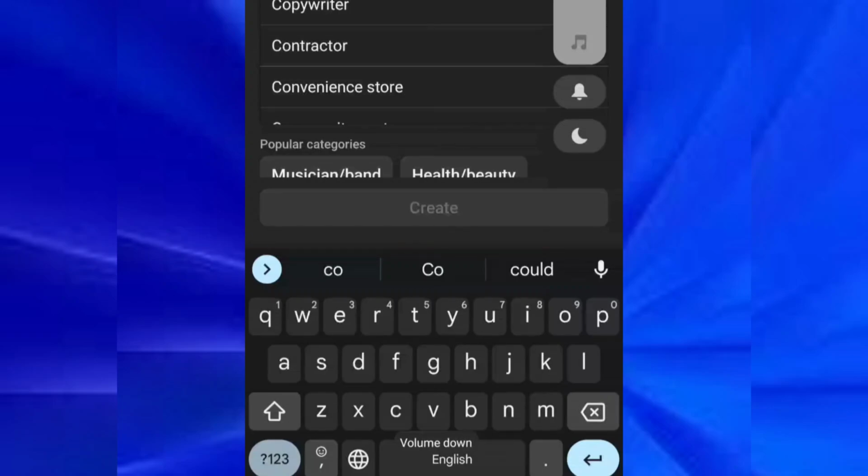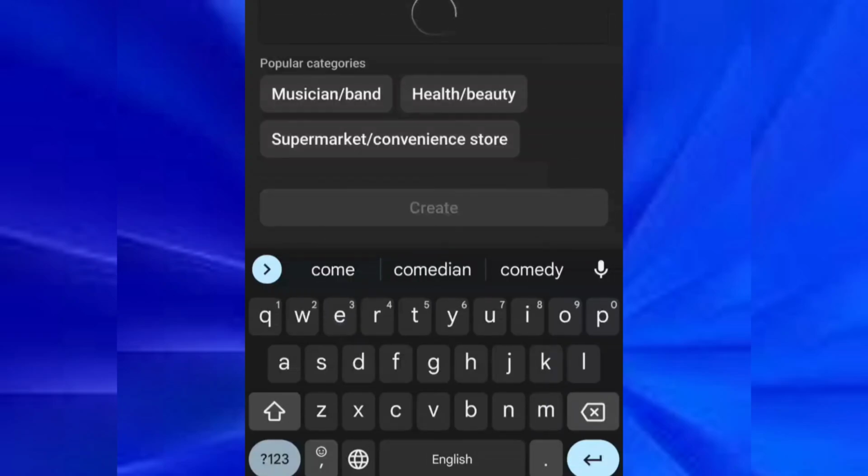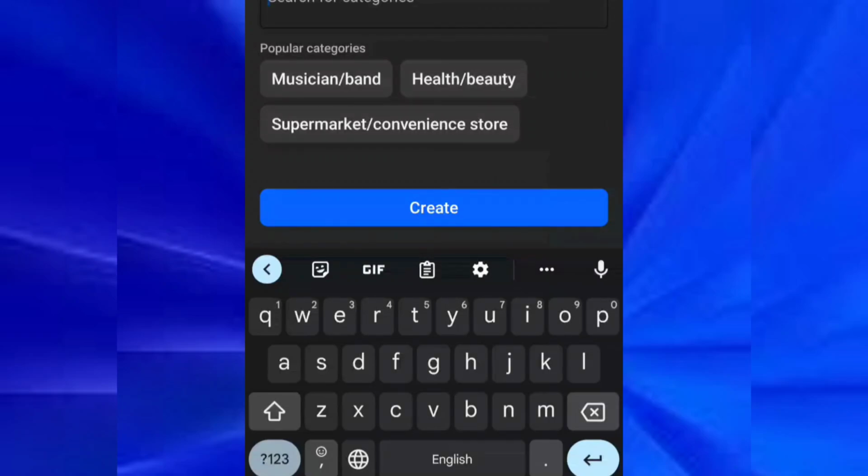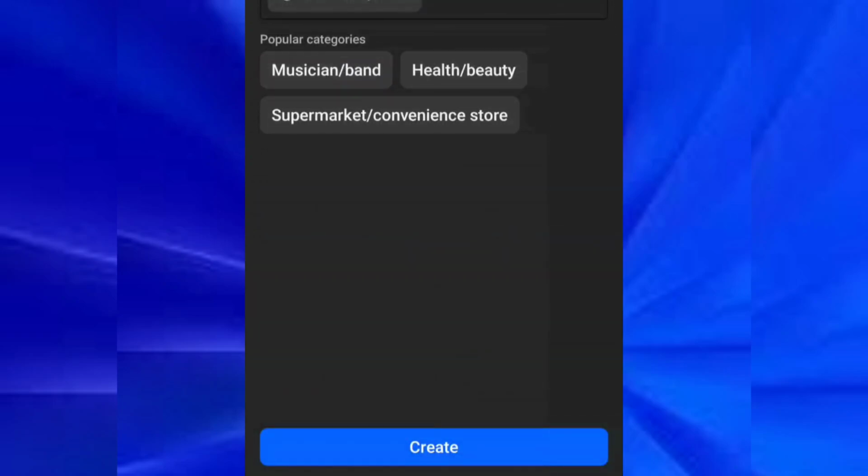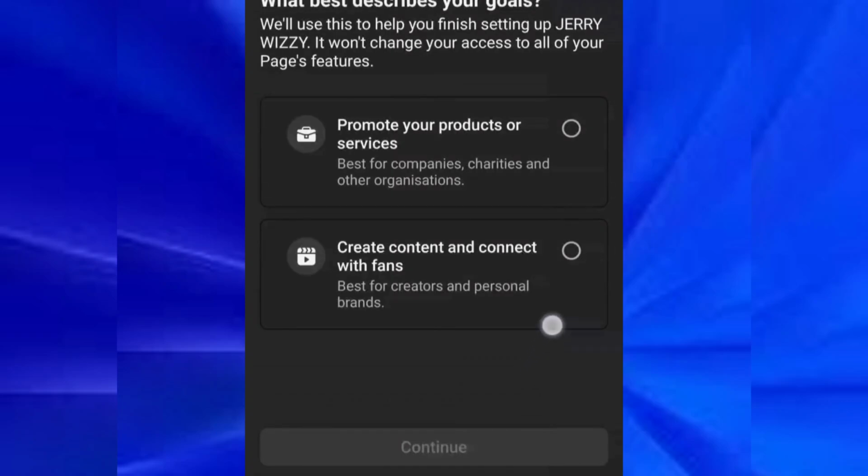So all those things, you are going to put them in. Make sure you put in all those things. Comedy. You are going to put in three. Let me use comedy, then use this one also. Then you are going to press create. Press create. You see it. Then you have created your page.